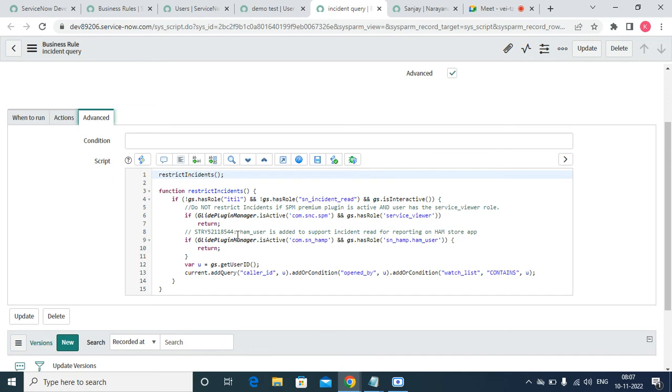See here, if the user doesn't have the ITIL role or these other roles, so in the add query, what have we written? See here, caller ID is the logged user, or opened by is the logged user, or watch list contains the logged user. I think we have not used gs.getUserID. What is the method? We can discuss in the next class: gs.getUserID, what is the advantage? So here, caller ID, that means if the user is the caller, then it will display.